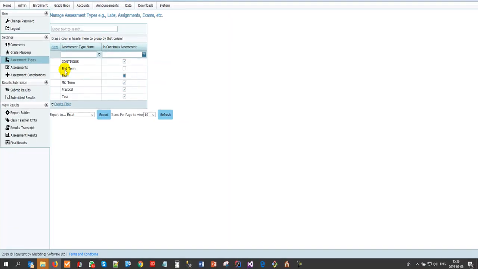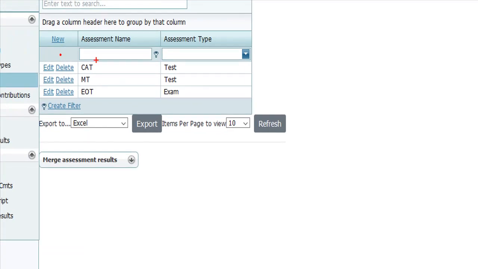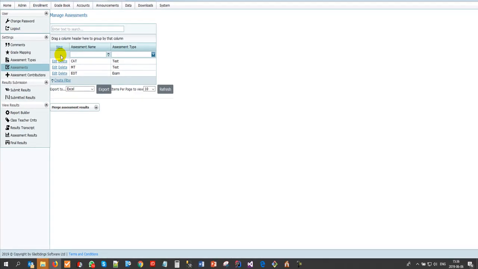And this is very significant because when the system is calculating all these things, like your continuous assessment and stuff, it will take this into consideration. So if you go back to assessments, we do have this here. All right, now the next thing we need to do is to check if we have some results that are in the old format, where the end term was not part of assessments like this.